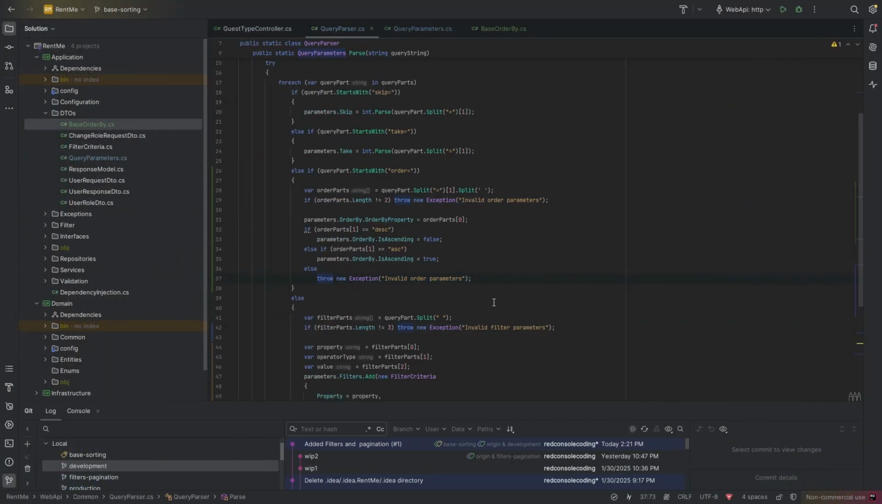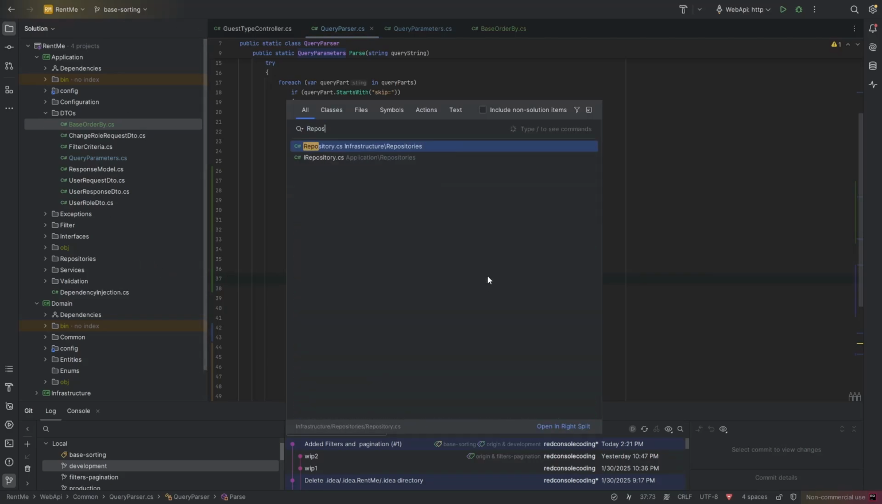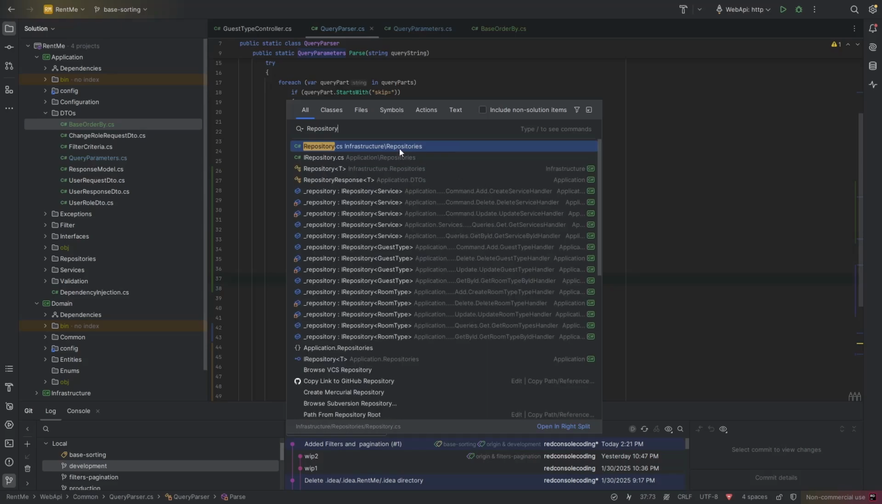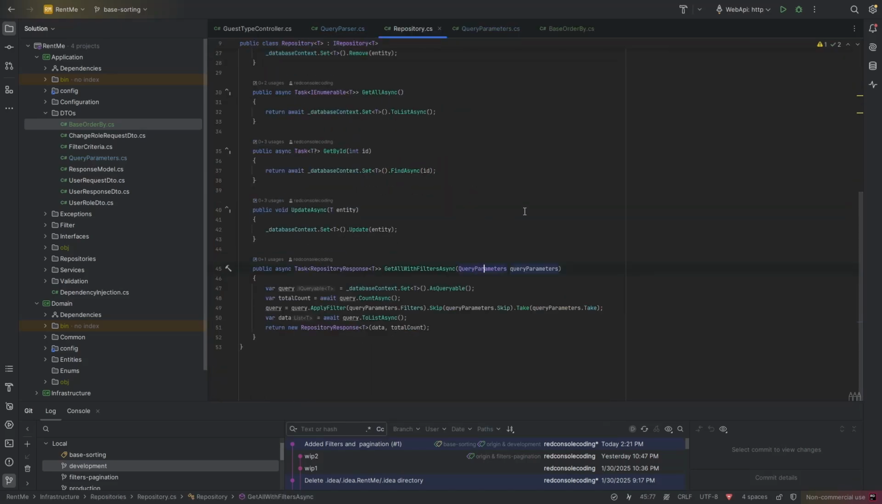So after we have done this, we should get to our repository. Okay. In here, you can see we have done some apply filtering logic. We should probably add something like this for order by logic. Okay, it's maybe better to separate.